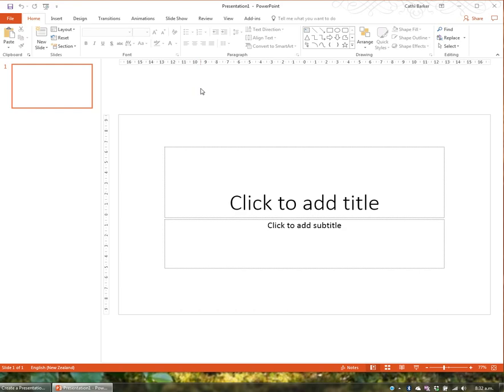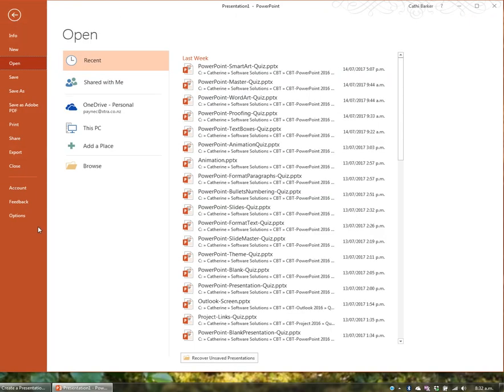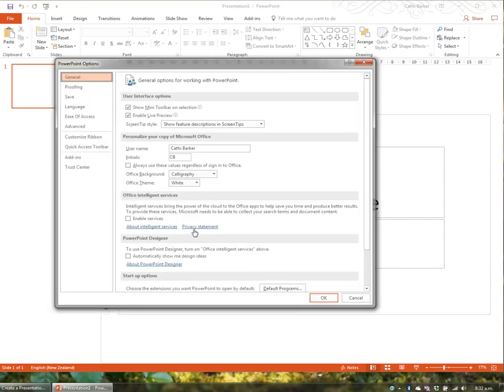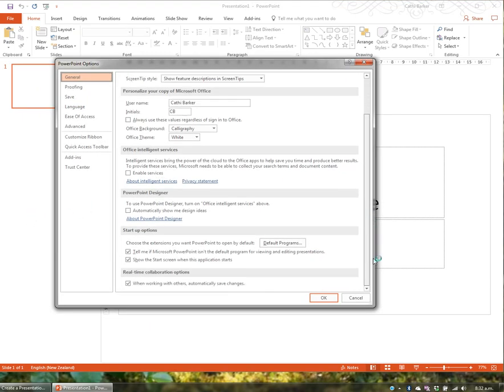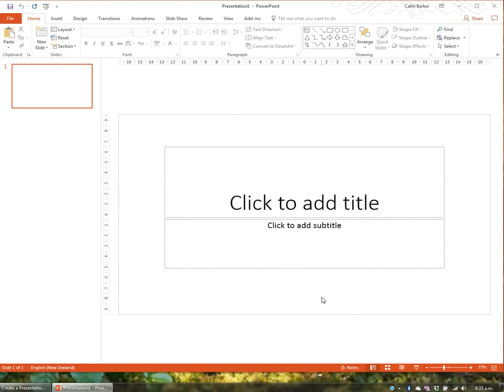If you want to turn that Startup screen off, click on File, click on Options, and you'll see that there's a tick option just a little further down called Show the Start Screen when the application starts. I'm going to turn this option off, which means that Start Screen won't come up every time I start PowerPoint. It's up to you.